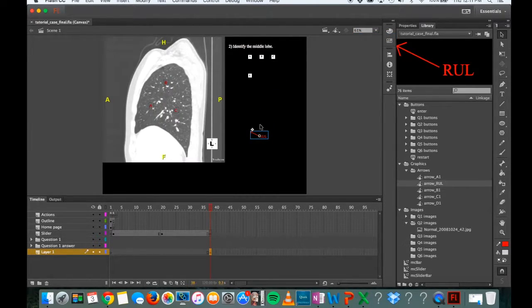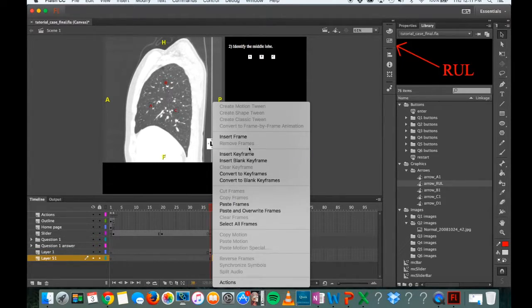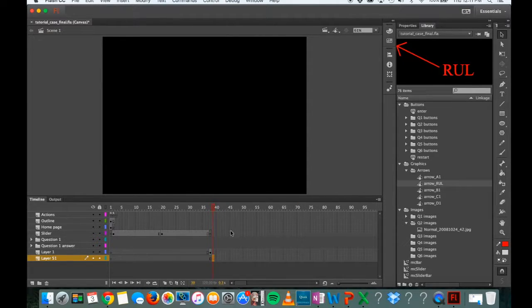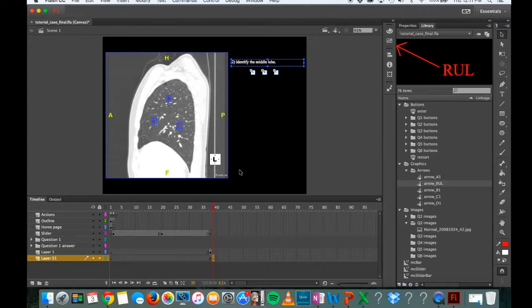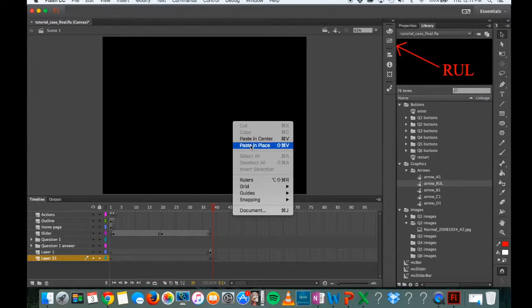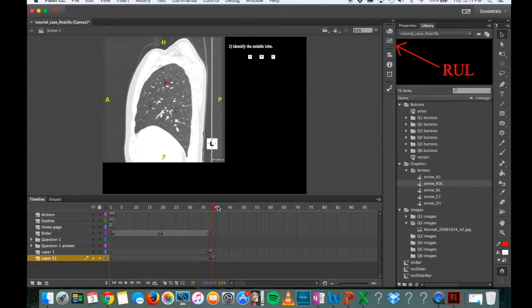Okay, since we don't need that for this section, I'm just going to delete it. But at least you know how to make new graphics and new buttons, because you might want to do that. Okay, so now we got this. I'm going to insert a new layer for our answer. I'm going to insert another keyframe, and I'm essentially just going to copy this entire screen because it's going to be the same. Oops. Paste in place. That way it's the same. It's both overlapped.